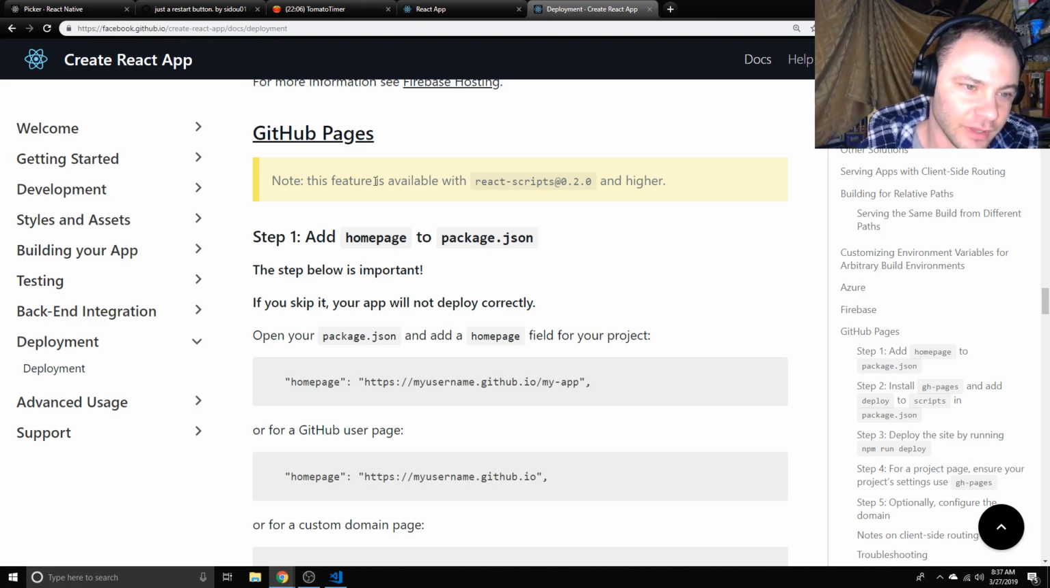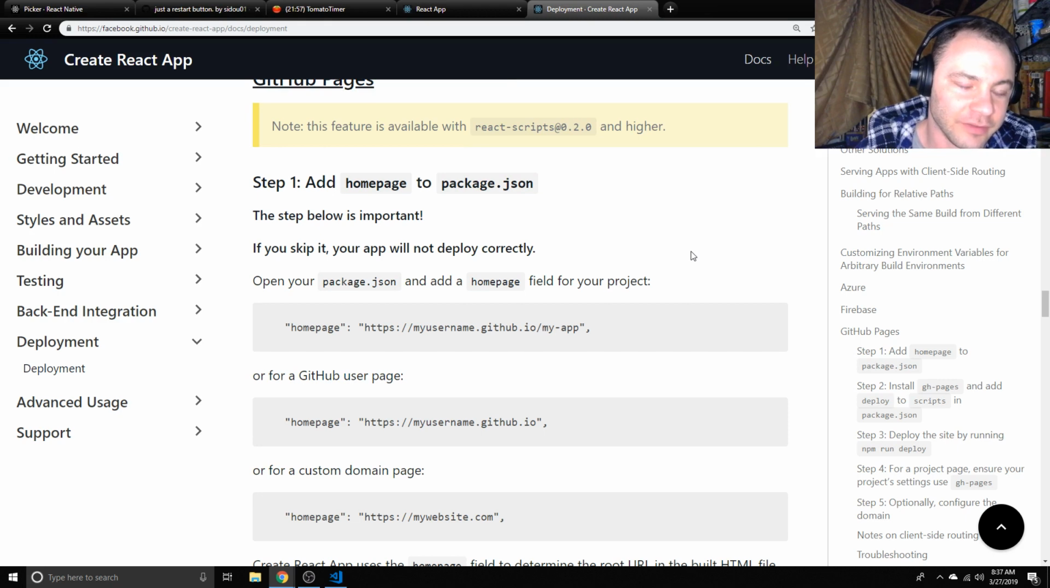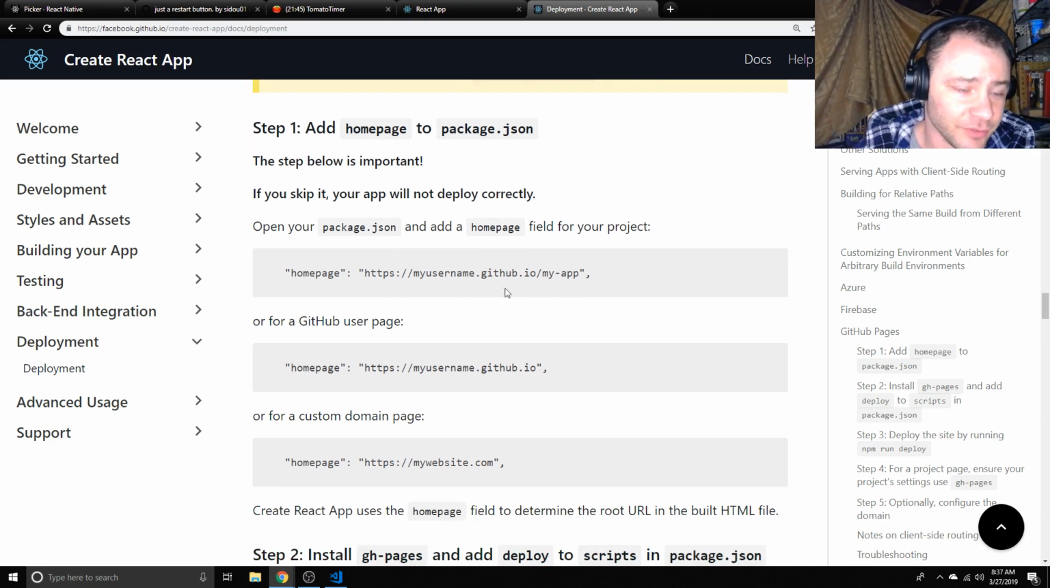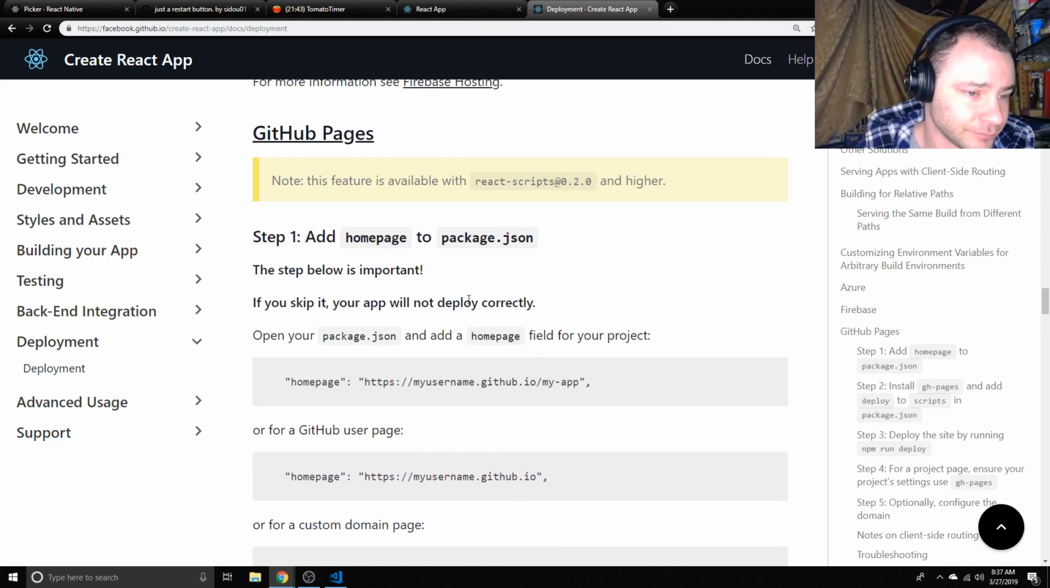And this is a nice feature to demo because this costs nothing. It's pretty simple, and it's linked up to your Git commit. So every time we push to master, it will update our GitHub Pages. So I think that's probably the simplest way to go at this point.